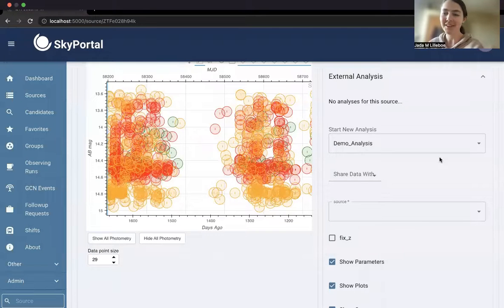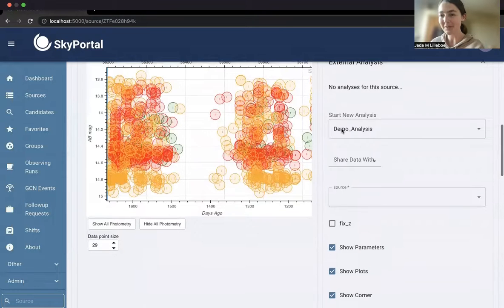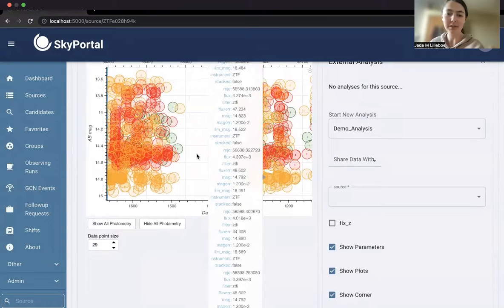Hi, this is Jada. Today, I'm going to be showing you some of the options we have for toggling visibility on the photometry plot and also ways you can customize which points are visible based on your interest and preference on what you want to see.